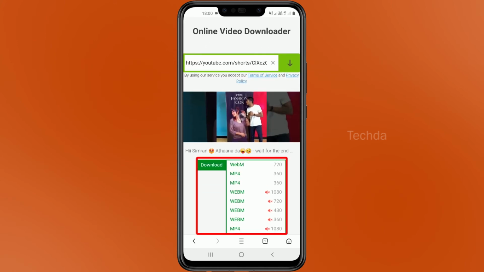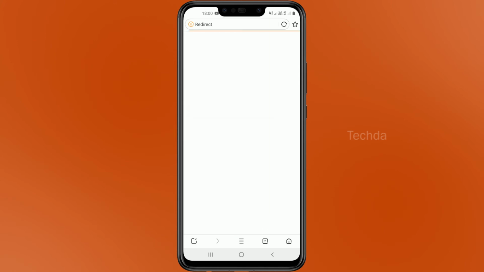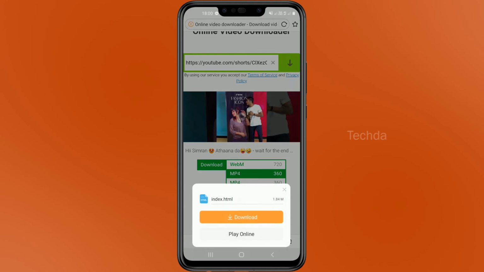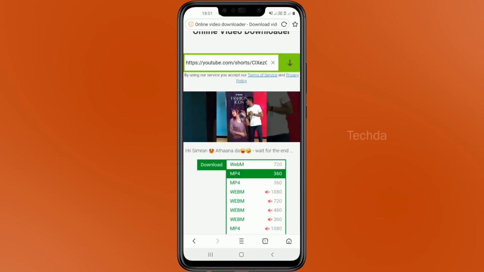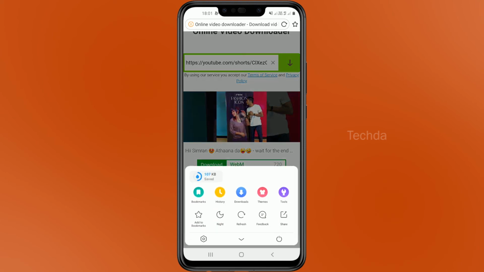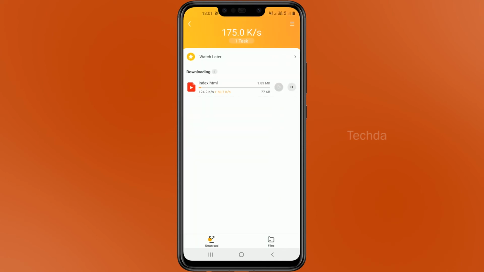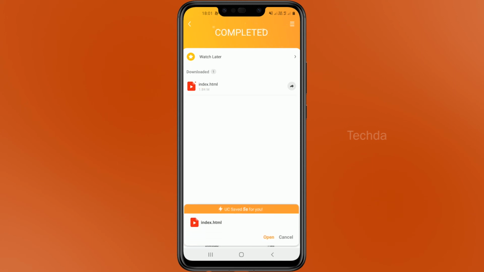Here choose your download quality. You can see the download window appear. Click on download. The Shorts video started to download. I will play the video for you.